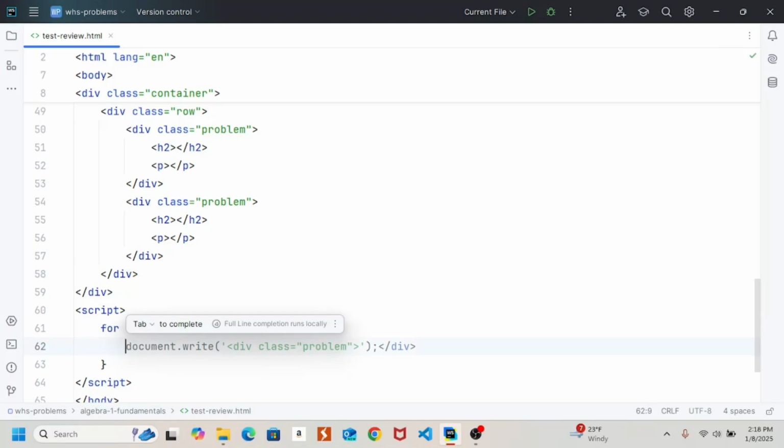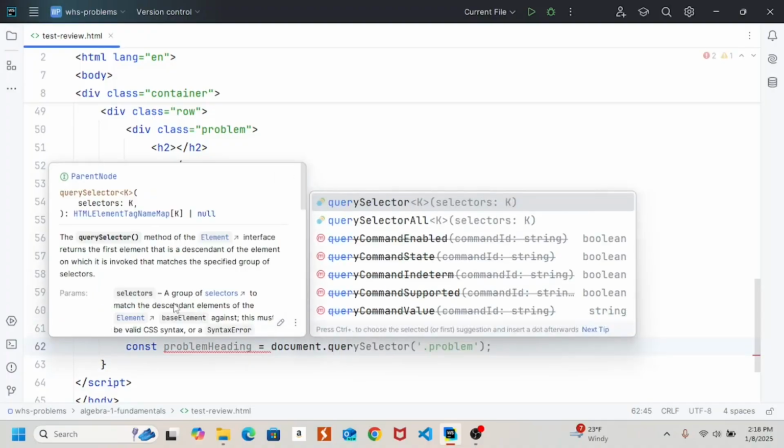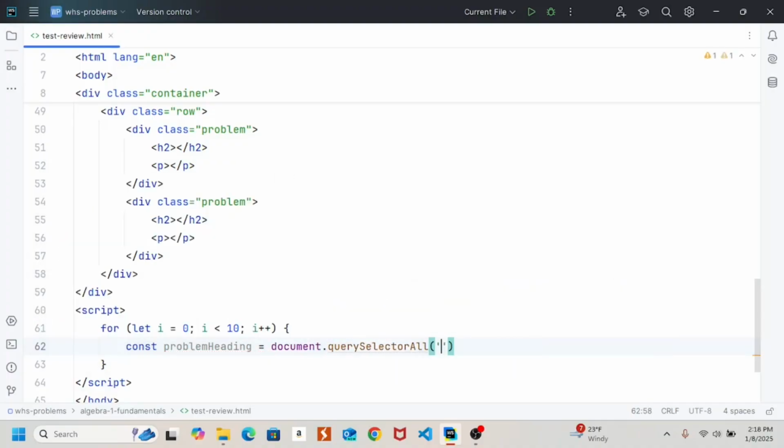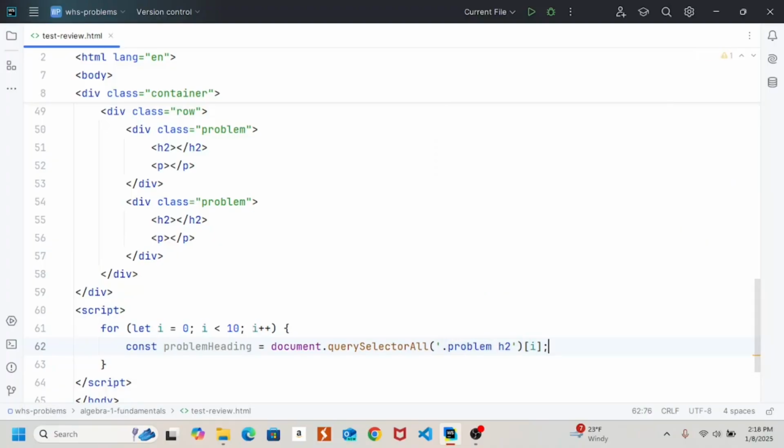And what I'm going to do now is just create a variable called problemHeading, and I'll set that equal to document.querySelectorAll, and we'll do .problem and the h2 there, and then right outside of that, I'll do square brackets with the i, so it's going to iterate 0 through 9 and select each of those for the problem heading.